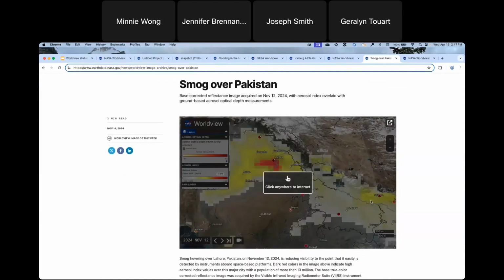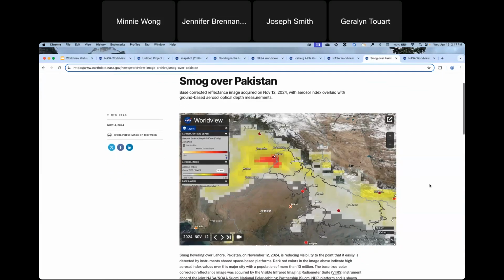So back in November, we heard reports of very high aerosol index and bad air quality over Pakistan. So here we have this aerosol index layer showing shades of yellow to red, where red is very high values of aerosol index. And that is near the second largest city in Pakistan, Lahore.